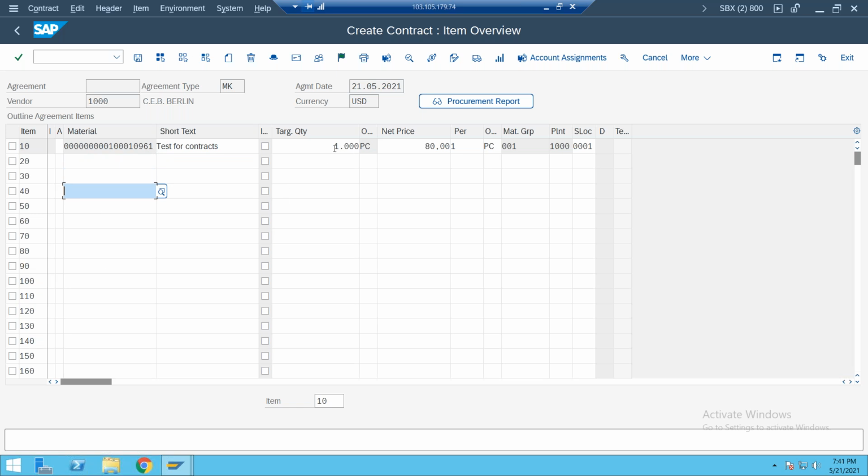Then, how much target quantity? In SAP, which is German-based, dot means comma. Generally we write 1 comma 000 for 1000 pieces, with triple zeros. But in German notation, the comma and the full stop are swapped. From their point of view, it is 1000 pieces. And what is the price, for which plant and which storage location? This is how we need to create the contract.